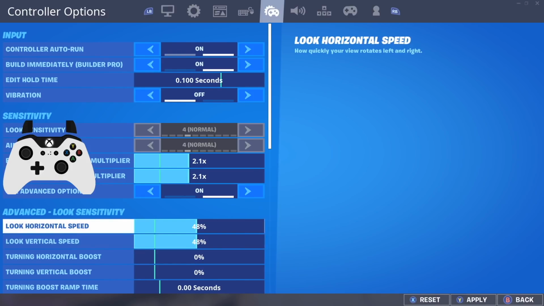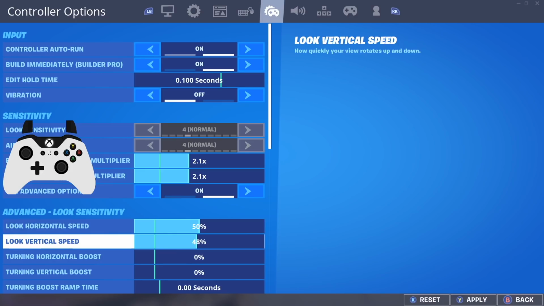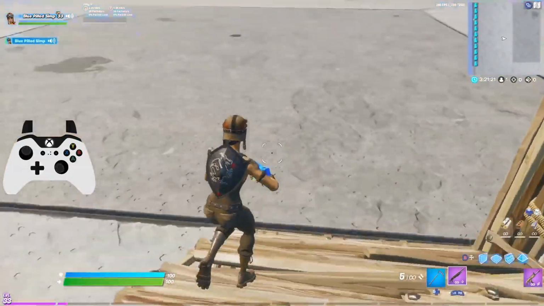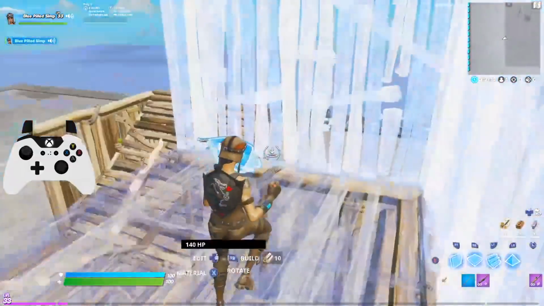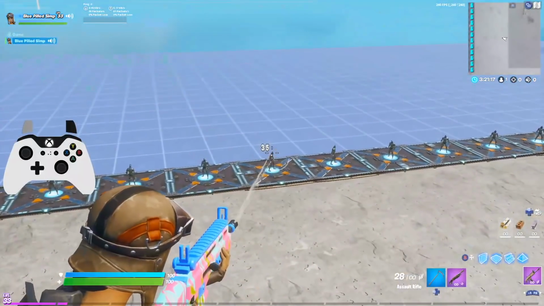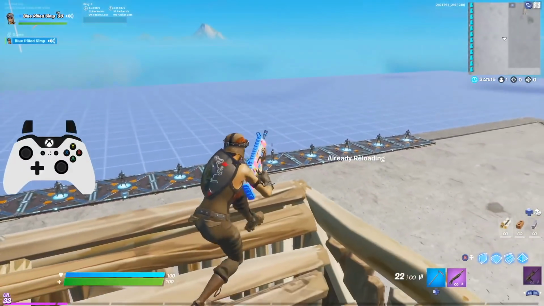And on linear settings, I had a very consistent 48% and 48%. But when I was playing on exponential, I did like to have just a little bit higher X sensitivity than Y. It helps me when it comes to flick shots, and also when it comes to going for certain movements. It just feels a little bit better in my opinion.